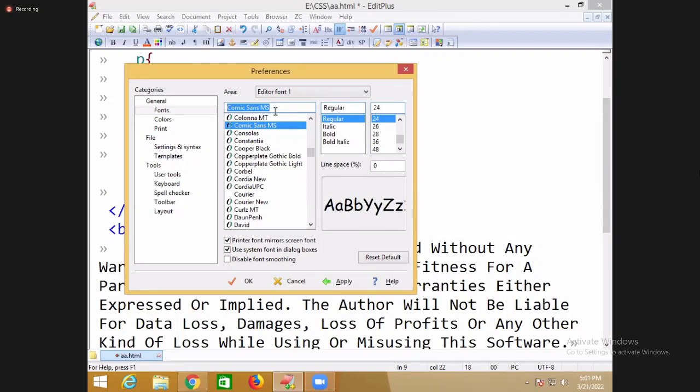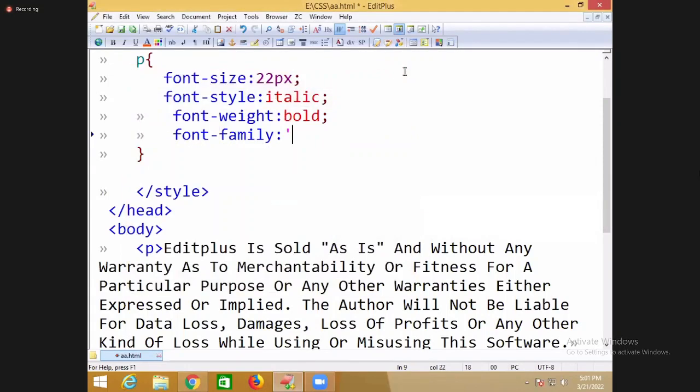So I'm taking Comic Sans MS. Use single quotations, sir, because of the multiple words. It is a single font name, but multiple words are available, so single quotations are compulsory. Comma, second one, 40. I've given two models; actually, my browser supports both models. But the final output comes in Comic Sans.